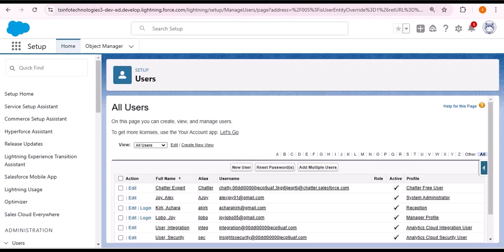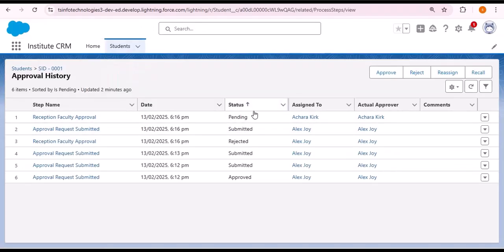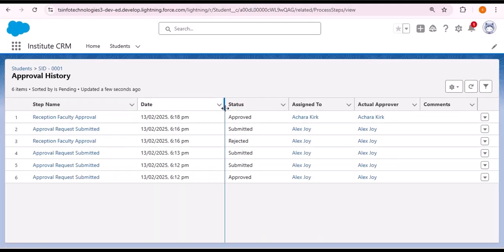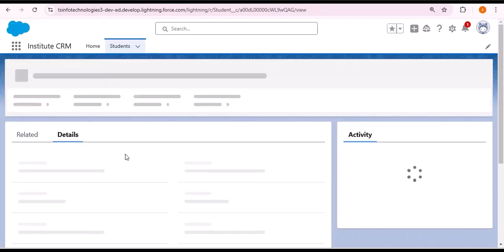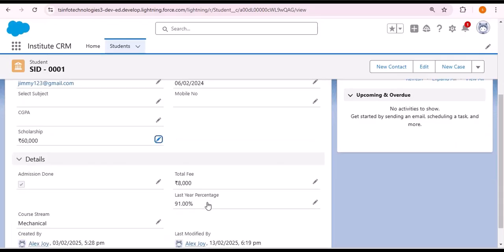Again, as I navigate to the student object, and before refreshing this, here you can see the status for the reception faculty approval, which is assigned to Achara Kirk. As I refresh the page, the status is approved. That means by Achara Kirk, this approval request is approved. Again, let me change the scholarship amount from 31,000 to, so here I am providing 60,000 and then click on save.